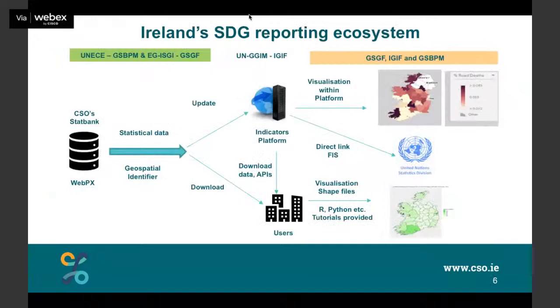So first of all, I will discuss the Irish SDG reporting ecosystem. In terms of getting the data, CSO is responsible for the data. We have our own StatBank, which is a repository for data, and this, of course, has been built under the GSBPM, so that's the foundation for that. And we also have the GSGF working in this particular space.